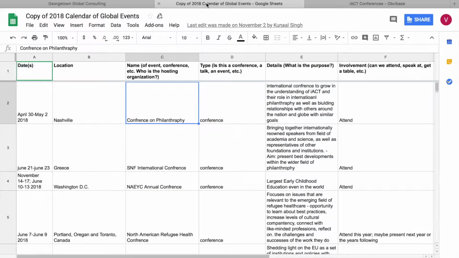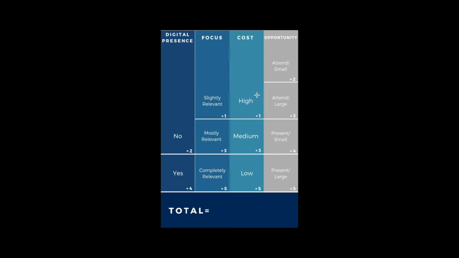The event I will use as an example is the Conference on Philanthropy, located in Nashville in April of 2018. Looking at the rubric, the Conference on Philanthropy does not have a digital presence, meaning that it does not provide webinars directly related to the conference itself. Therefore, the Conference on Philanthropy gets a score of 2.